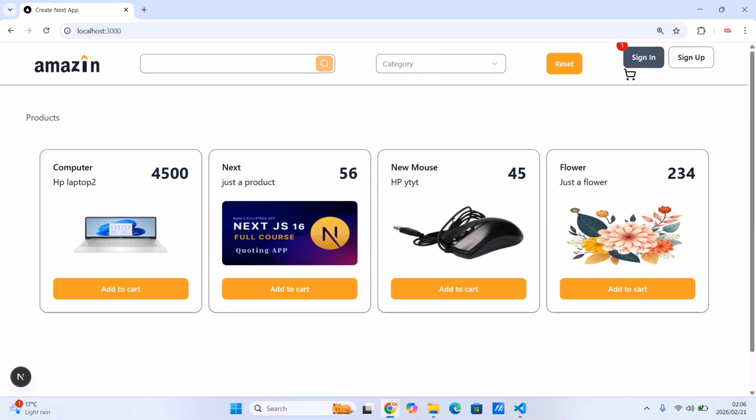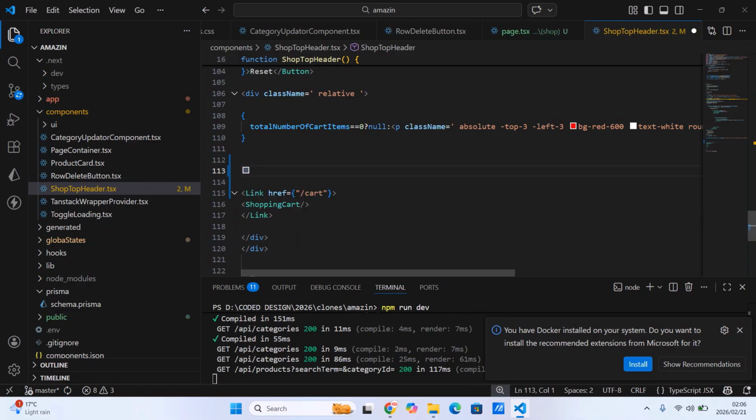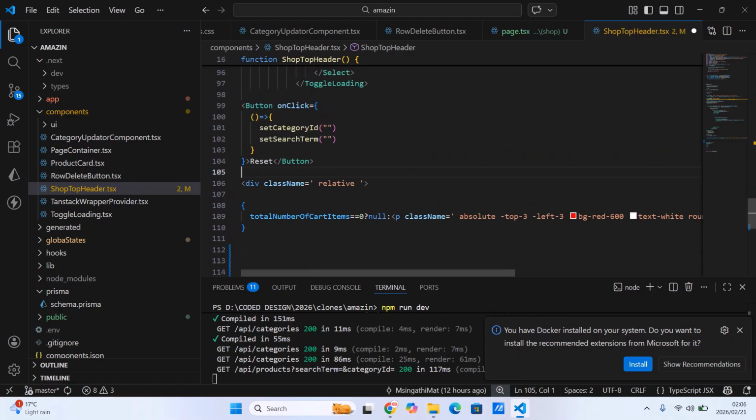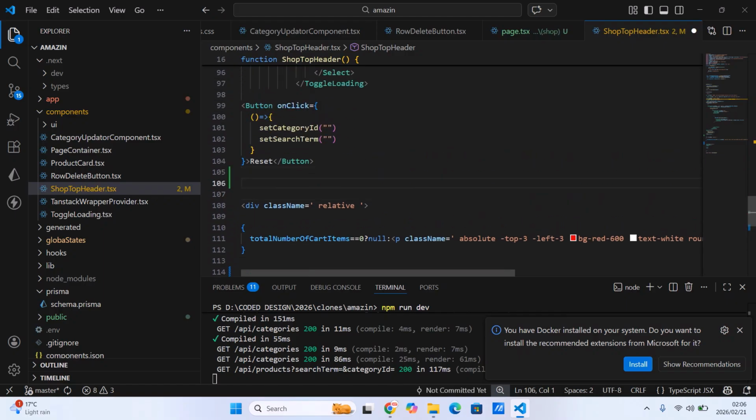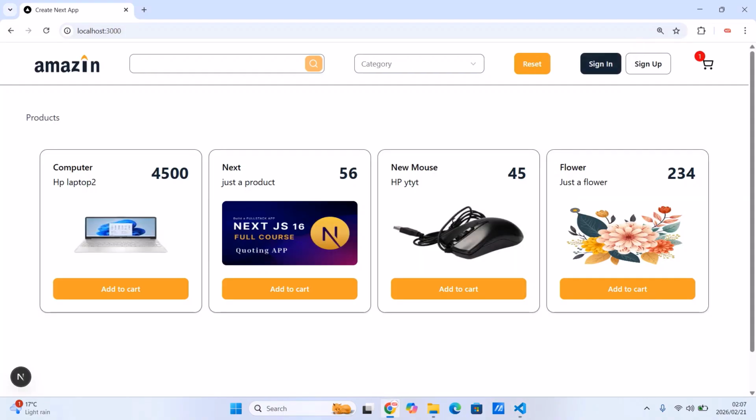Obviously here our buttons, I'm happy with this, but these buttons are in the wrong place. They're supposed to be next to here, as you can see. So you can sign in and sign up.